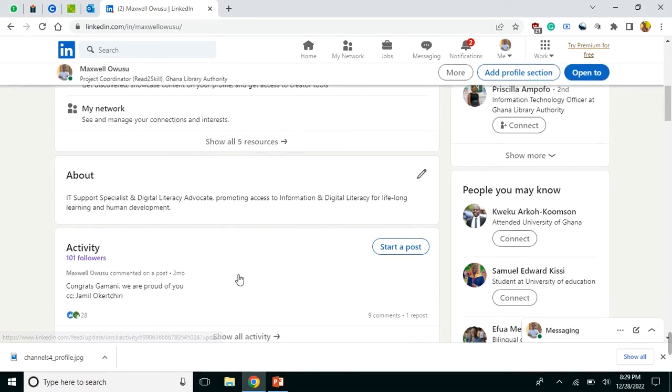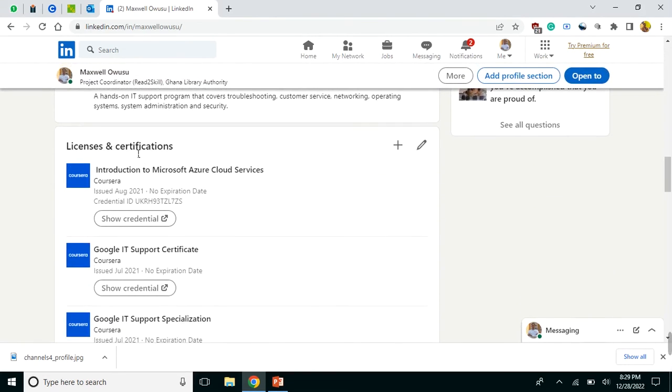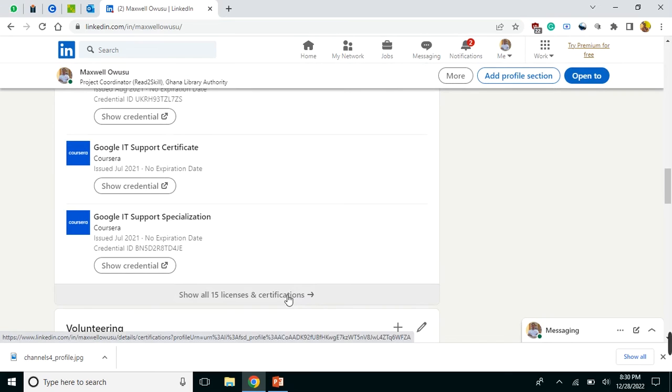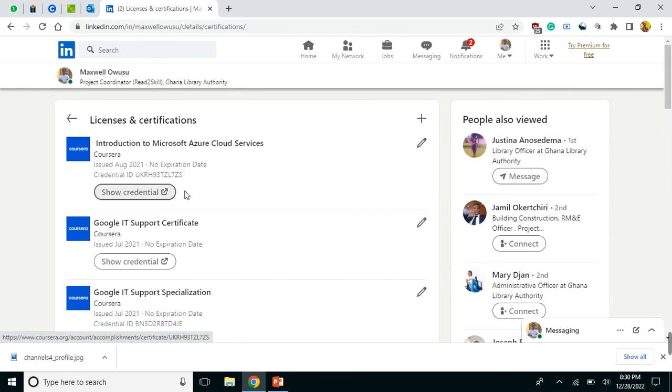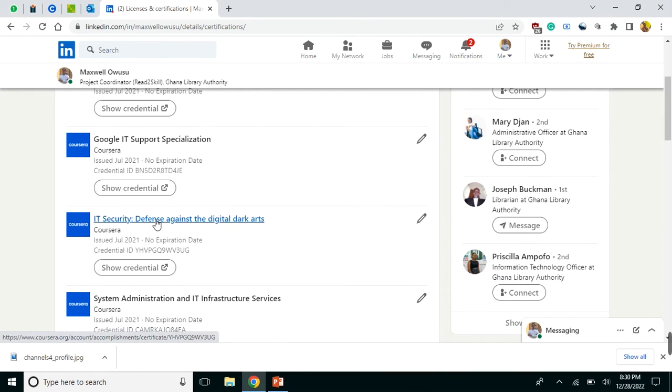Now when you go through the license and certification, you are going to see I've put a lot of things here because I've completed a lot of courses. So you go through and you see it. If it is your first time adding a course or a certificate to your license and certifications, that's the only one that you're going to see. But if I go through the one that you added, this is it. IT security, defense against the digital dark arts, issued July 2021, no expiry date, credential.